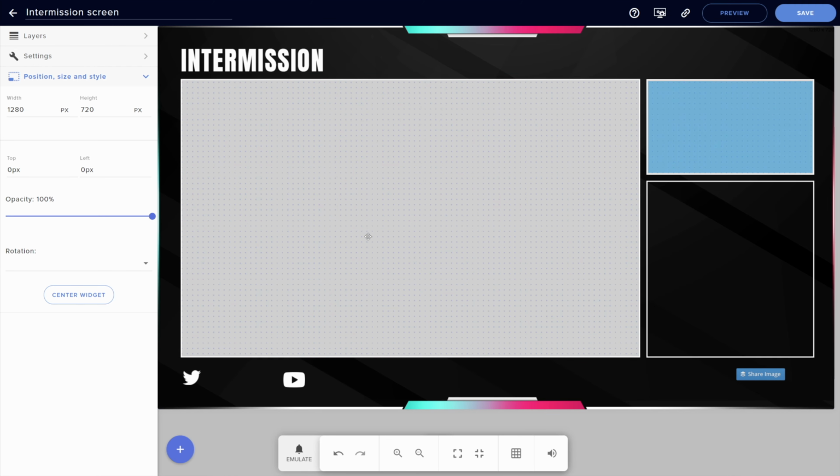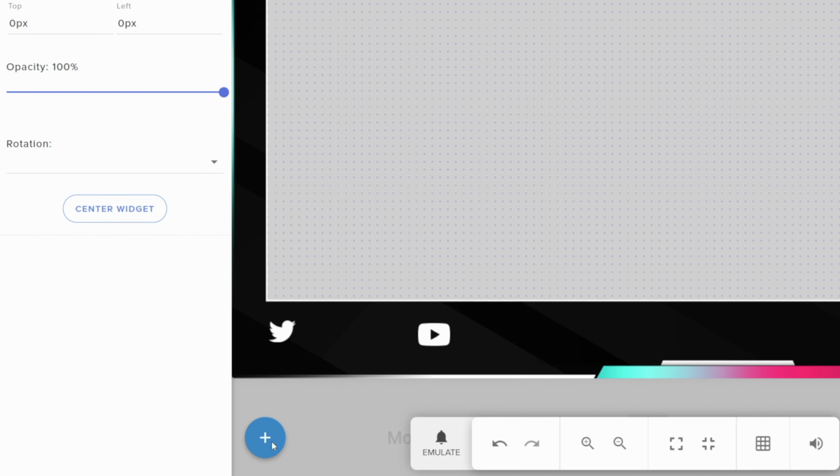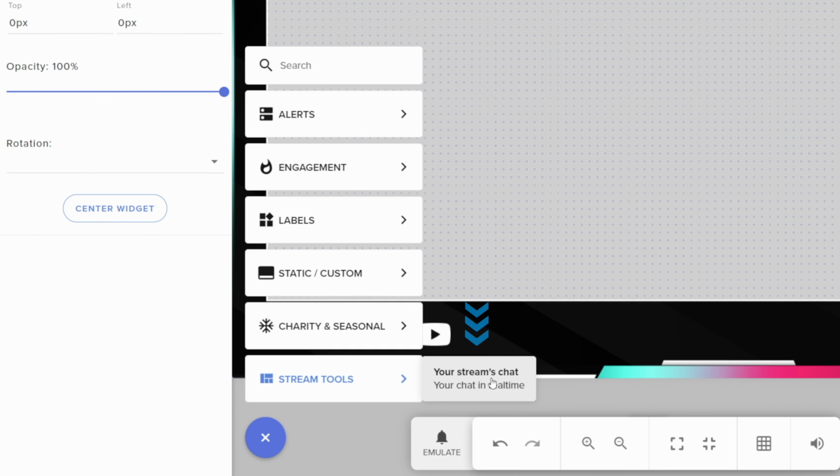Our webcam and our game will be added in our streaming software, but we can add our socials and our chat right here and possibly some recent events right now. Let's start with the chat. On the bottom left you'll see a plus icon and this is what you will be using to add any elements. Let's click on it and then go to stream tools and then choose your stream's chat.